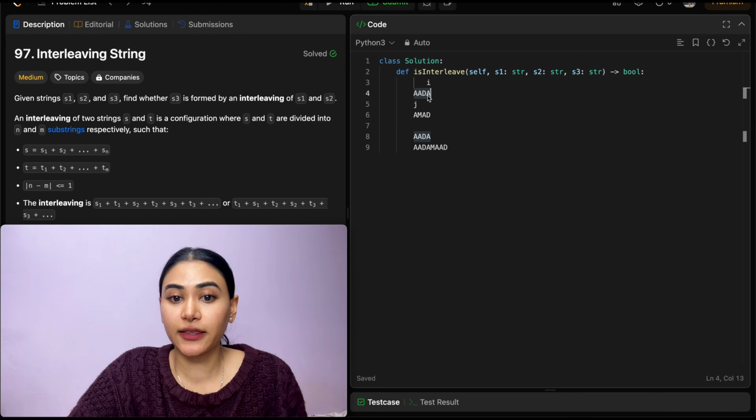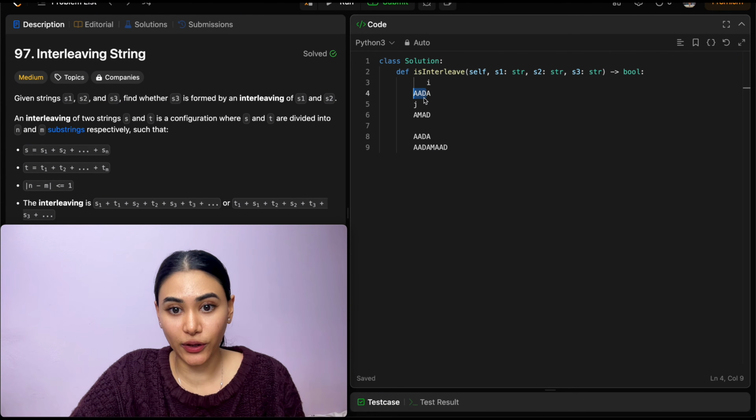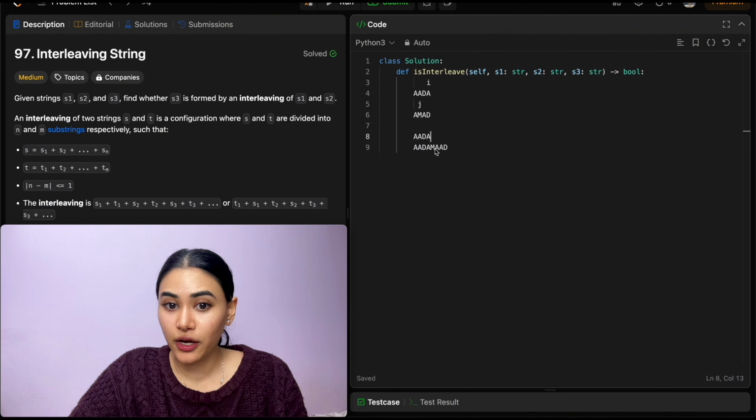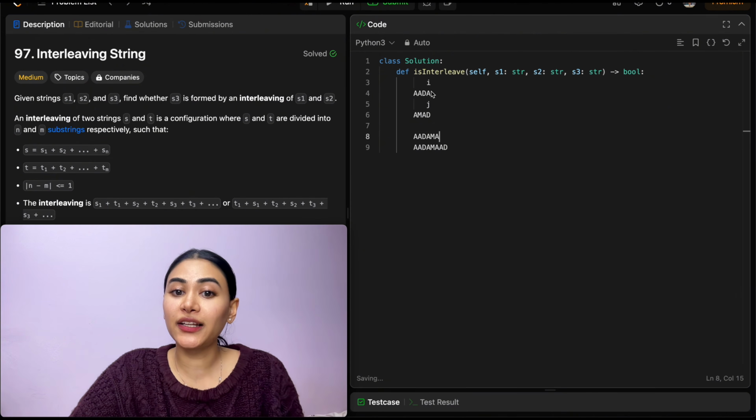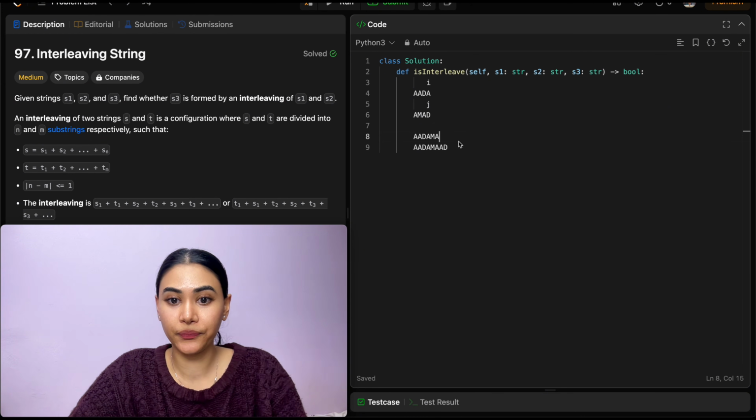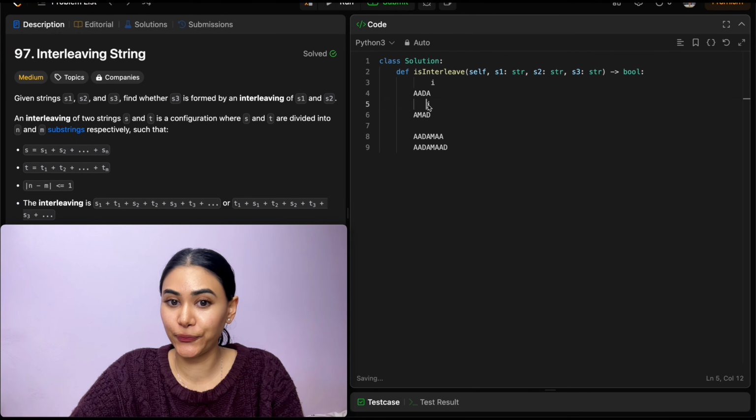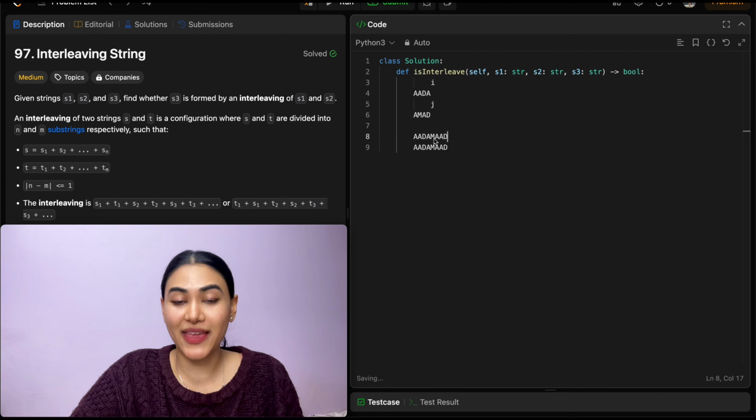What we would do is take the first three characters of S1, so we have our AAD down, then take the A from S2, then MA from S2 again, and finally the last A from S1, and the last character from S2. In this way, we're actually able to make this output.